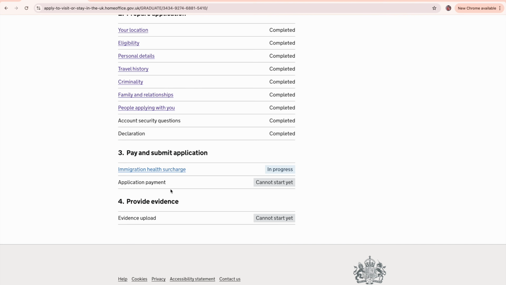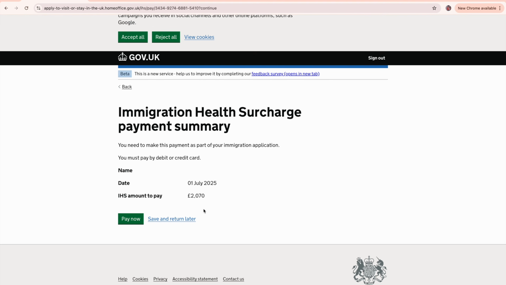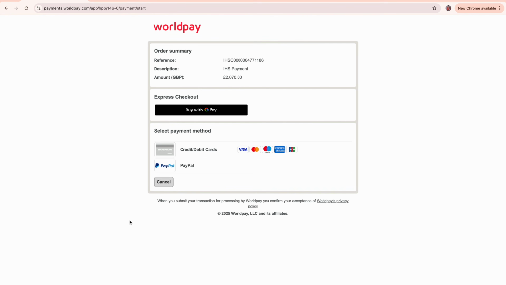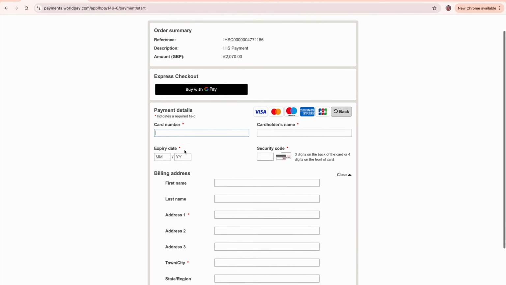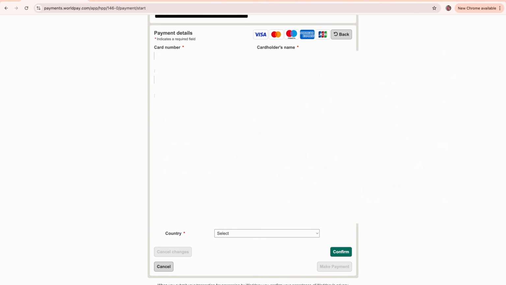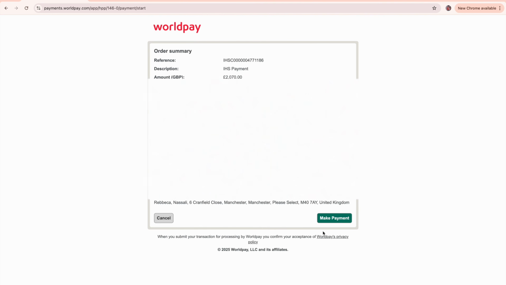So clicking that, and then we start it. That's the amount we have to pay for this visa. And once you're happy, click pay now. So they're taking us to World Pay, and here you have to choose the payment method. So I use the Visa card method. Here I put in my credit card details, and once that's ready, I click confirm. Then after, make payment.